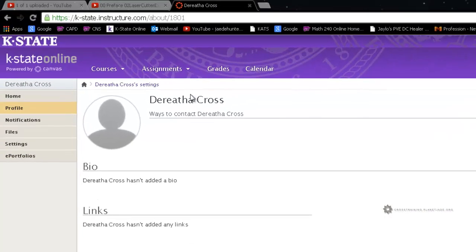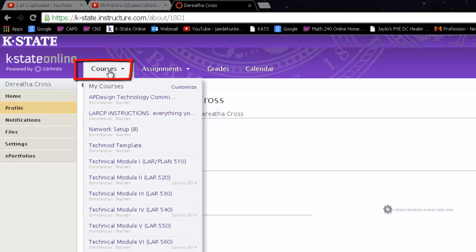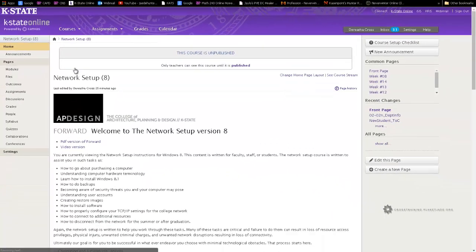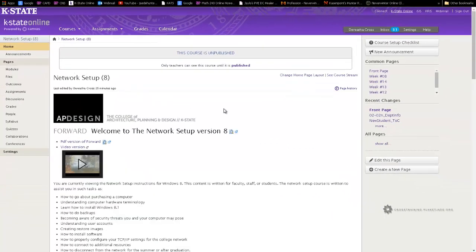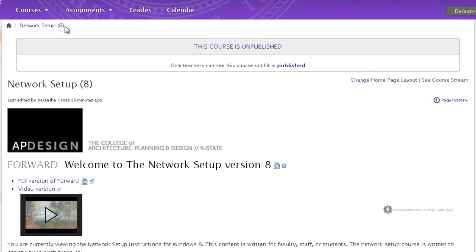The area that we're really interested in, though, is this one over here called Courses, because these are all the classes that you'll be taking. Not all of them may be in here right now, but most of them will be, hopefully, by the start of the semester. And the course that you're going to be interested in is called Network Setup. So we're going to click on that. And once we click on that, it should take you directly to the Network Setup page. It looks somewhat similar to this. I'm still editing it, so by the time you get it, it may look slightly different, but the course name is not going to change. It's going to be Network Setup 8, and the 8 basically means that this is for Windows version 8.